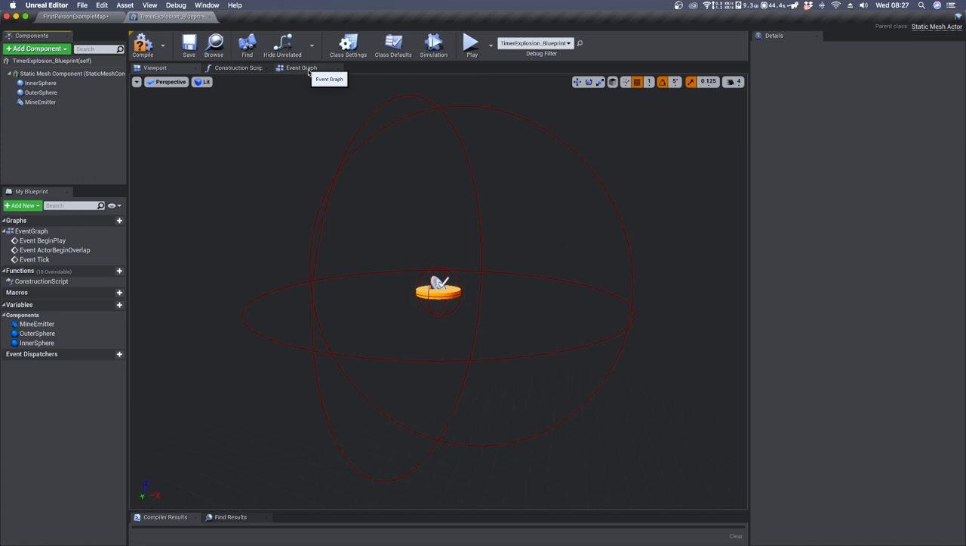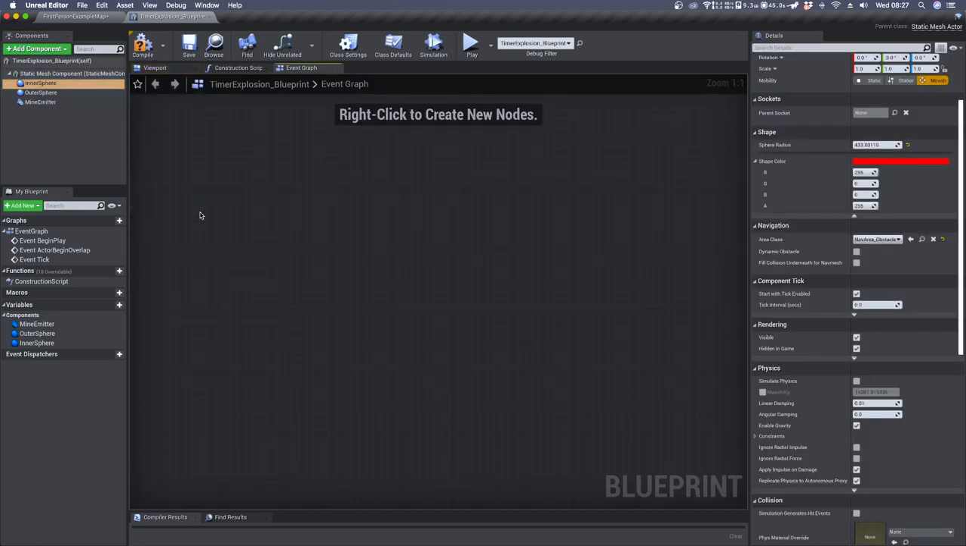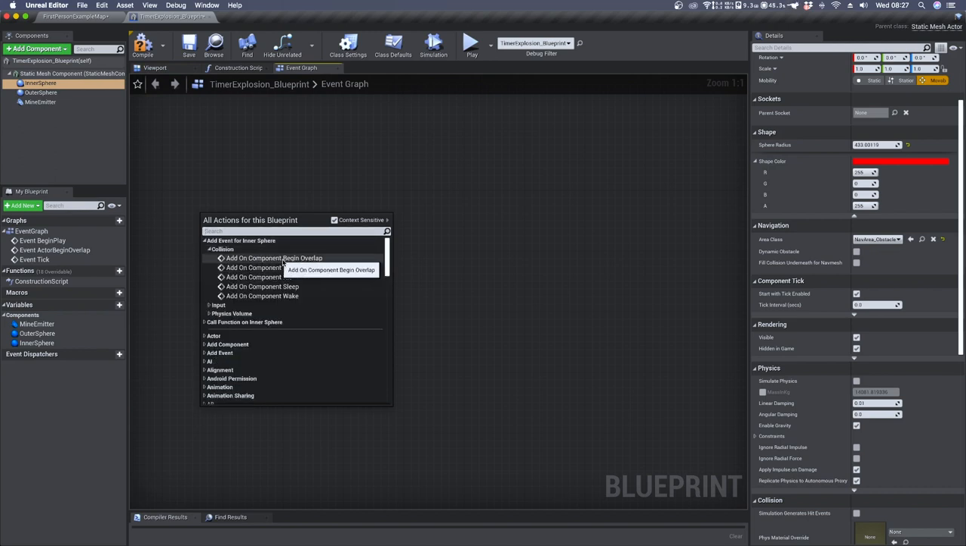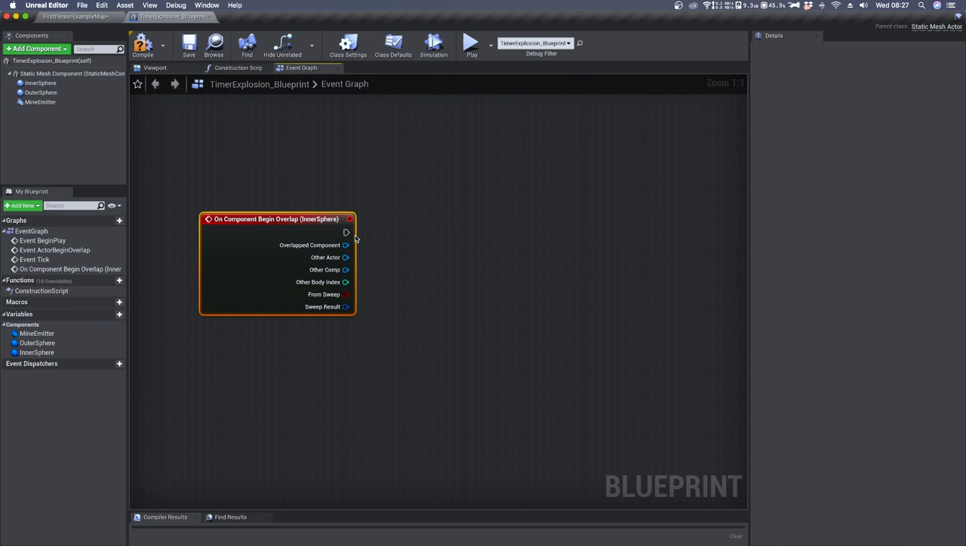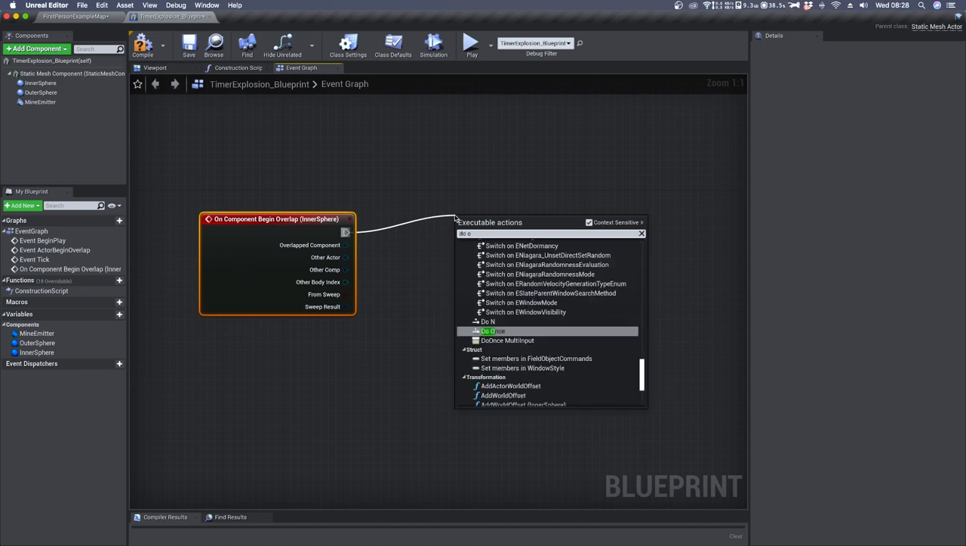Then we can move inside the event graph, select your inner sphere, right click, add event for inner sphere collision, component begin overlap. If we enter the inner sphere, we want to hear the sound of explosion. But we want to hear it once, since if we hear the explosion, it means that the bomb, the mine, has blown away, so it doesn't exist anymore. So let's apply a do once.